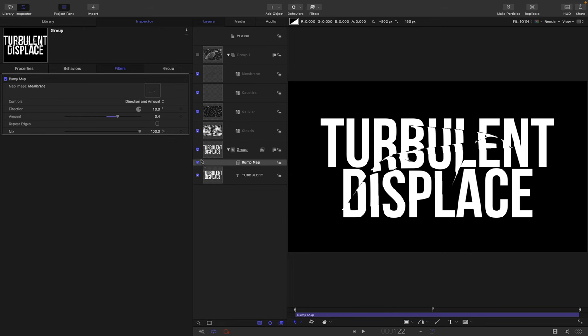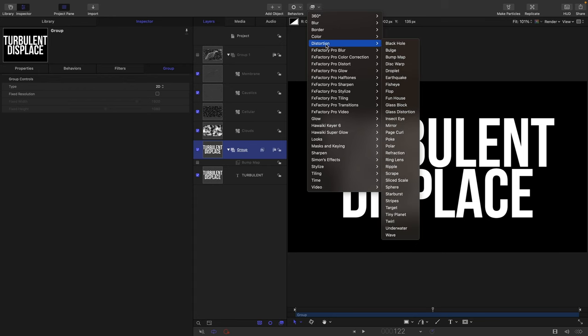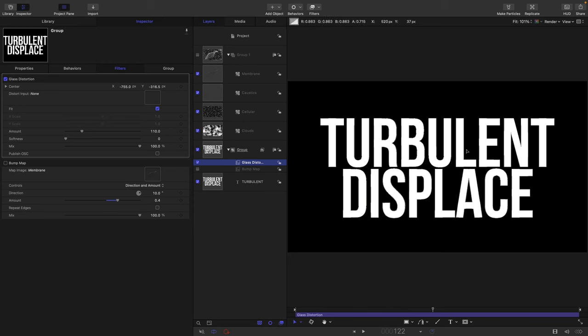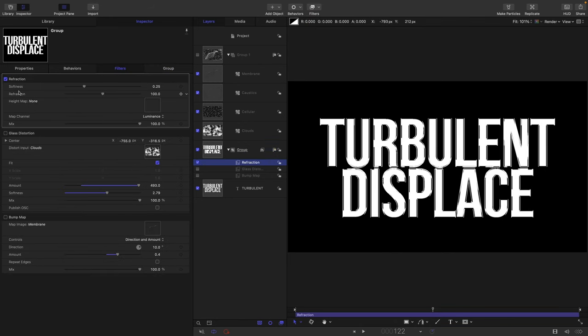And talking of glass, there are, of course, displace filters besides bump map. So in actual fact, glass distortion is just a different kind of displace. So if, for example, we were to add the clouds to that, it doesn't have such a dramatic effect, but it is still a displacement. And we could do the same with the others. And in fact, there's another option as well. We can use refraction, which also requires a map. So let's use the clouds as the map for that. And you can see that that's creating its own form of displacement.